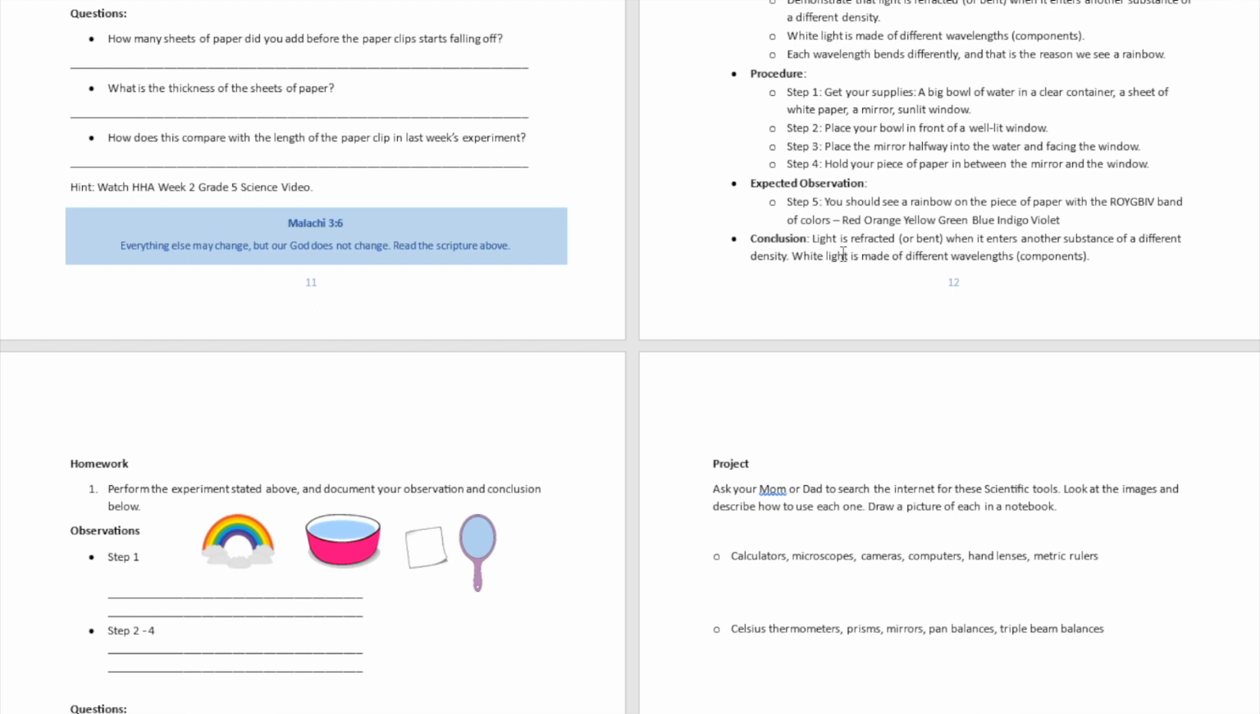Then you are going to hold a piece of paper in between the mirror and the window. What's the expected observation? The expected observation is that you are going to see a rainbow on a piece of paper with the ROY G. BIV band of colors. What is ROY G. BIV? It is red, orange, yellow, green, blue, indigo, and violet. The conclusion is that light is refracted or bent when it enters another substance of a different density, and white light is made of different wavelengths or components.